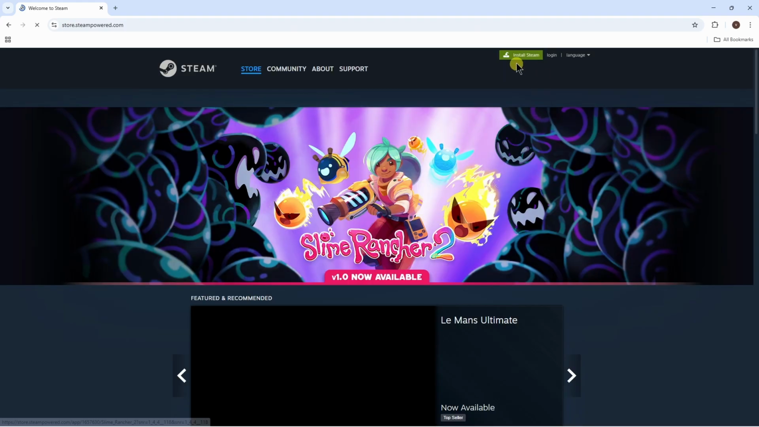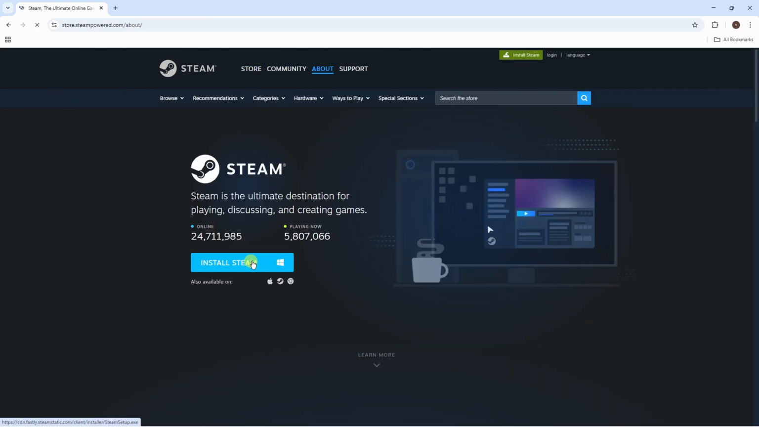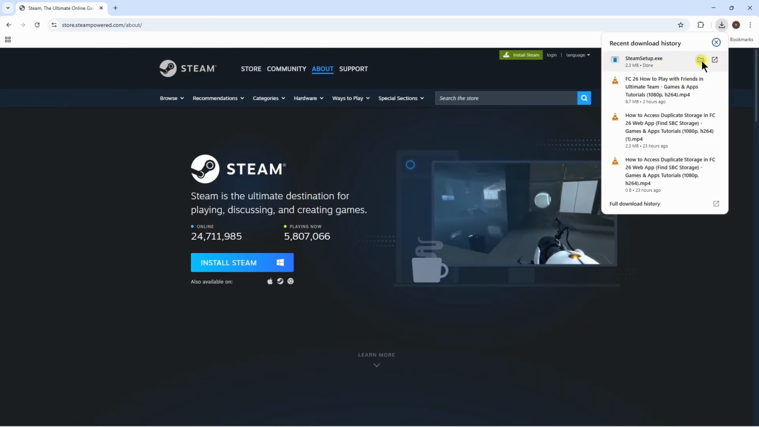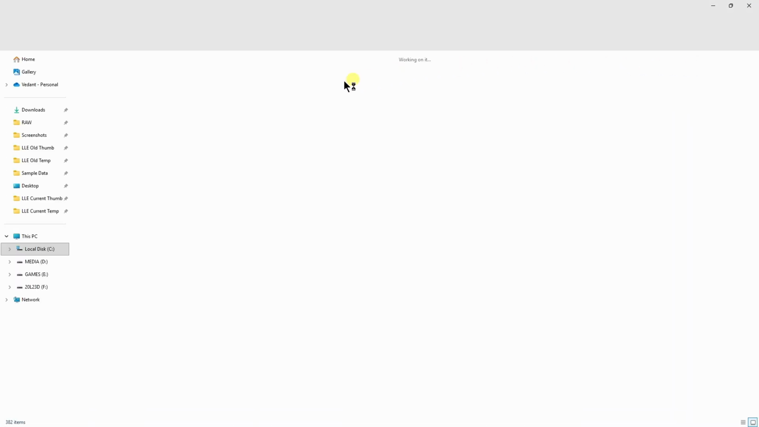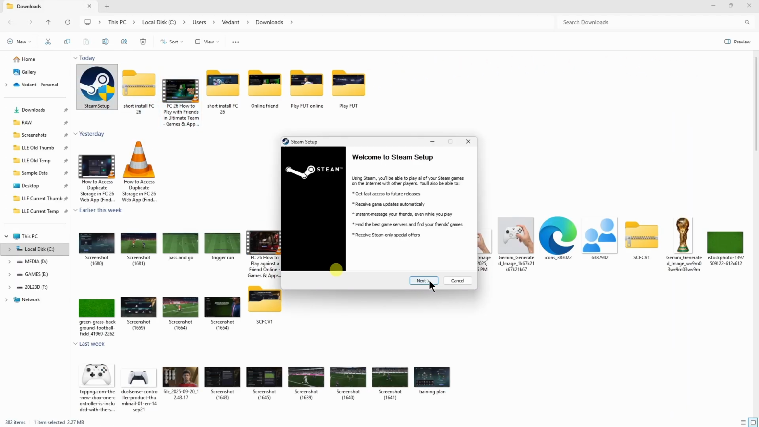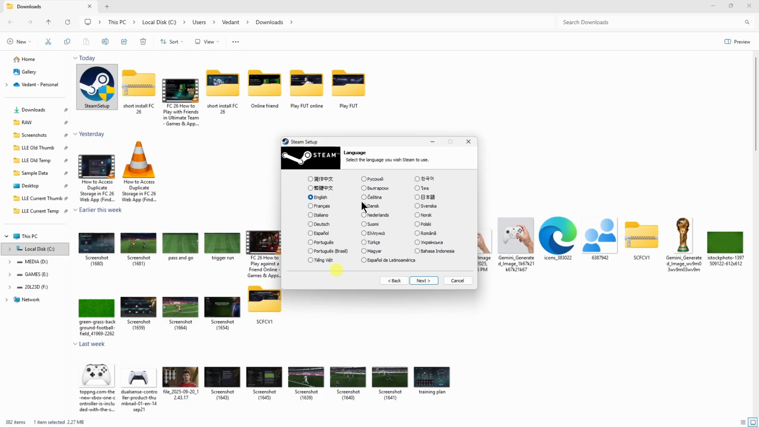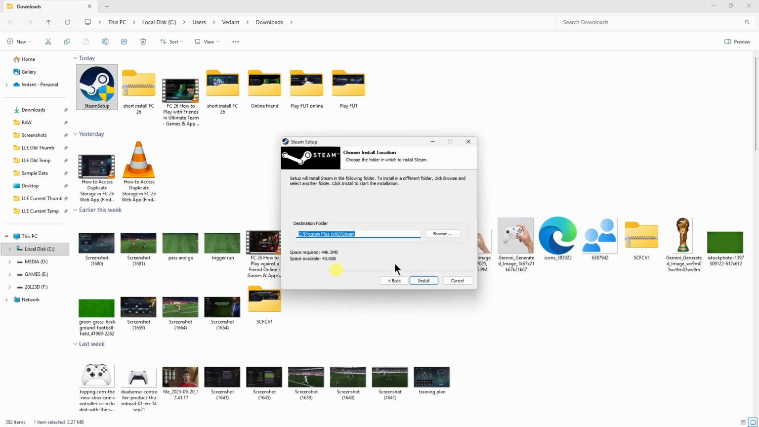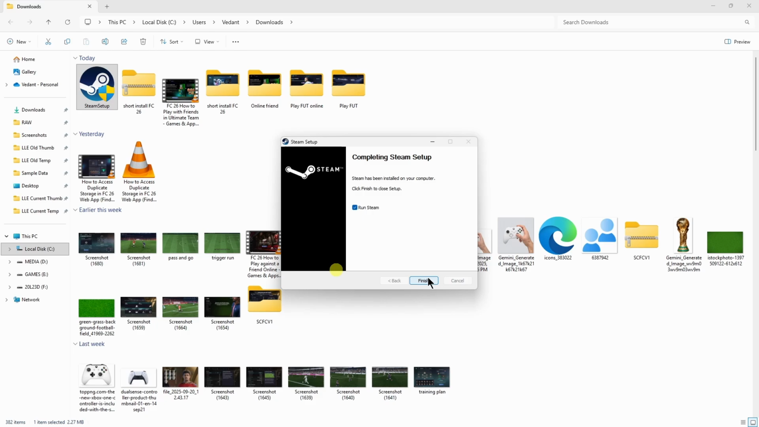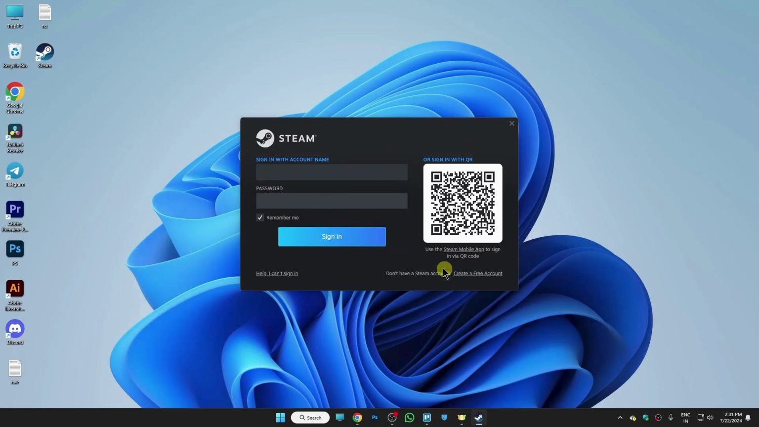And once you go to this website, click on install Steam from the top. Again click on install Steam, then it will download the Steam setup file. Open that in your file explorer, double tap on the setup file, then follow the process to install Steam. Just select your language, click on next, choose your file path and then hit install, and Steam will be installed on your computer. Once Steam is installed, open it up.